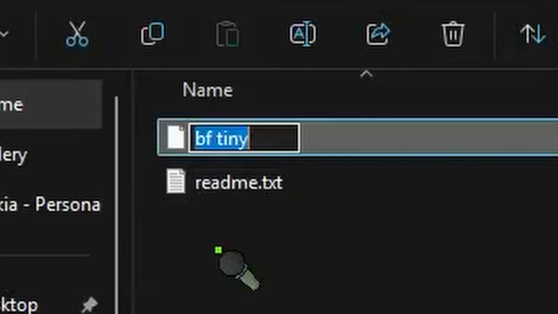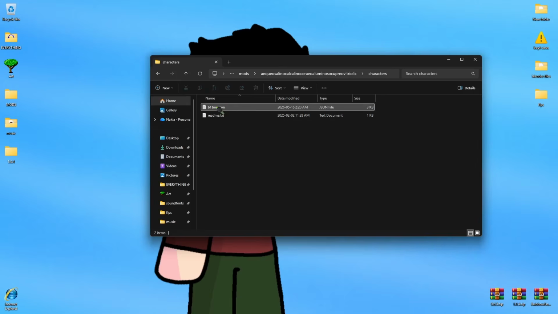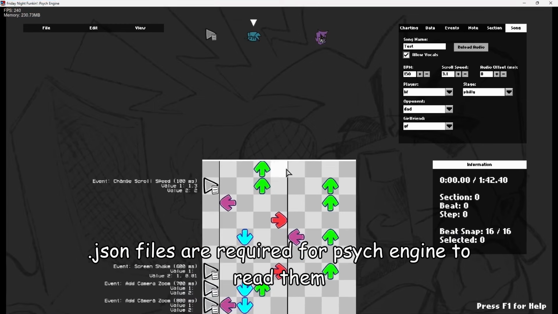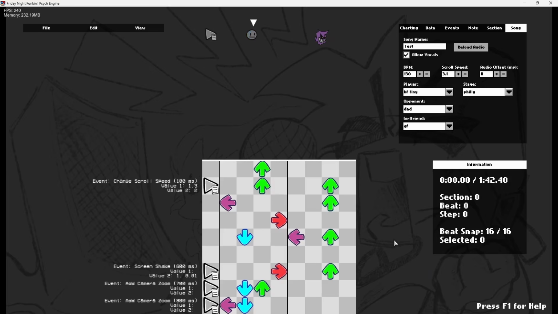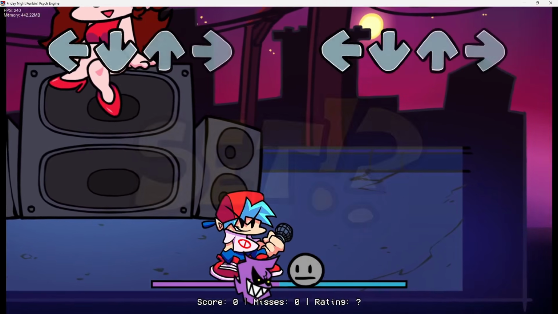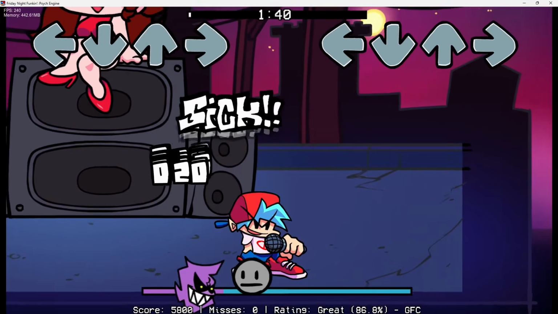Are you serious? Why is it not a JSON? Remember to just check up on this. Sometimes it doesn't make it a JSON file for some reason, but that's okay. Alright, so now it is there. And yeah.